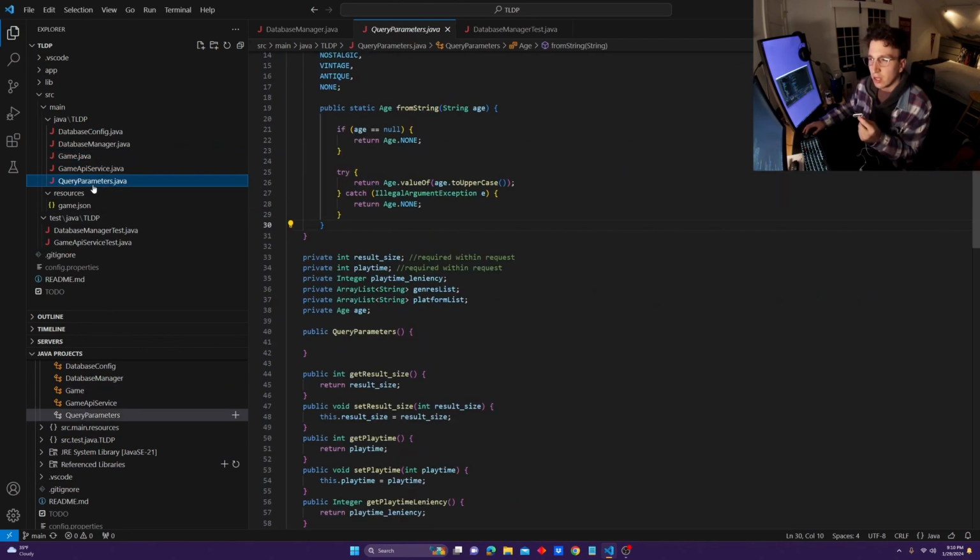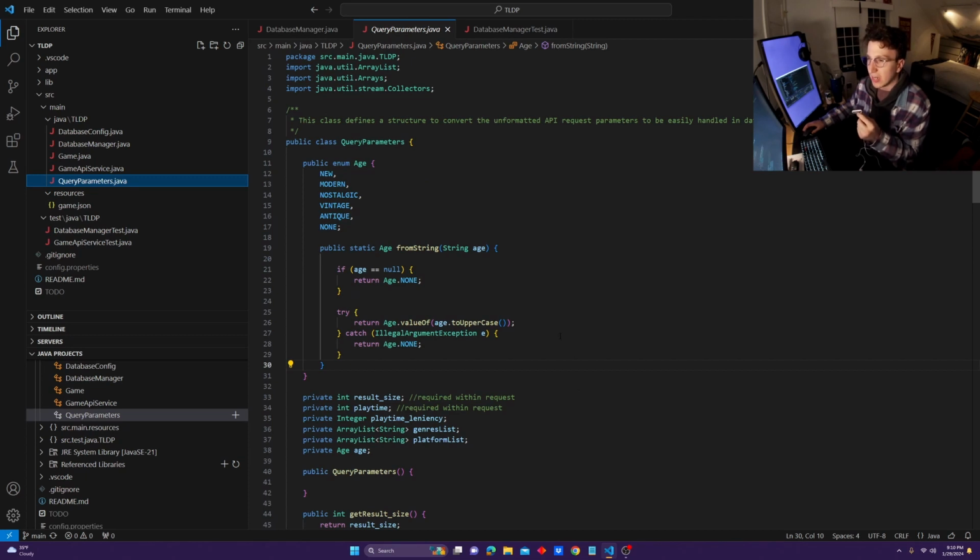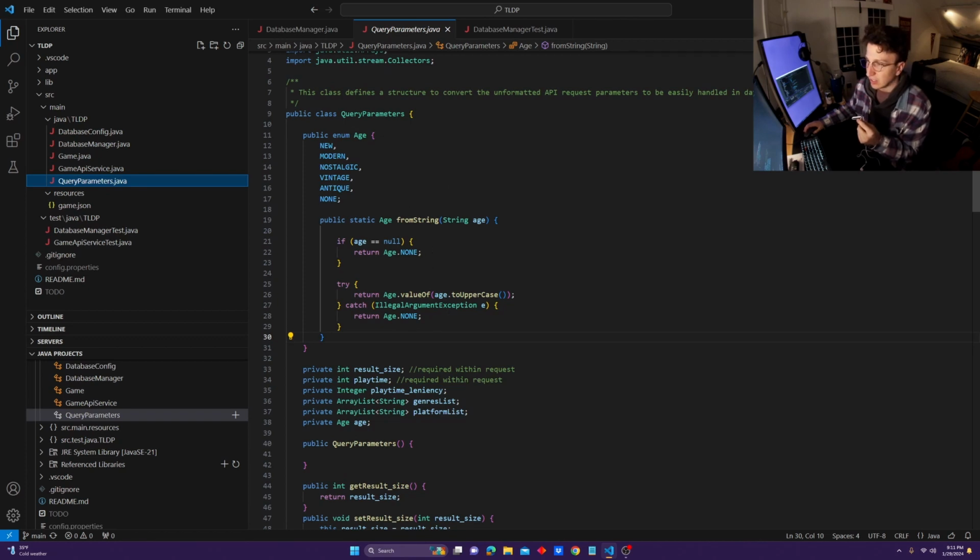Let's take a look at query parameters. This is a class that I used just to help with defining the structure of the parameters that are coming in from the API, that are being given in the API request. That way I can format those different parameters to be easily read by my database manager, which is in charge of handling the specific queries that need to be run. So if we look at the query parameters, they'll line up with the different filters and inputs that we saw in the demo application. I'm using an enum to define the age.